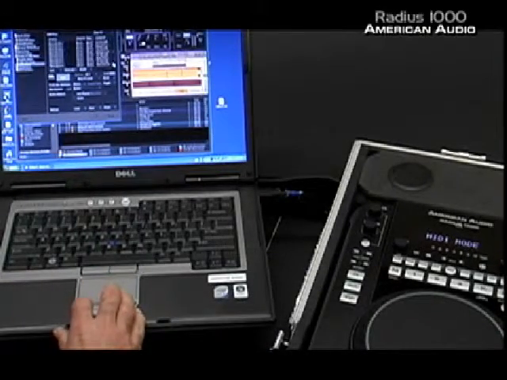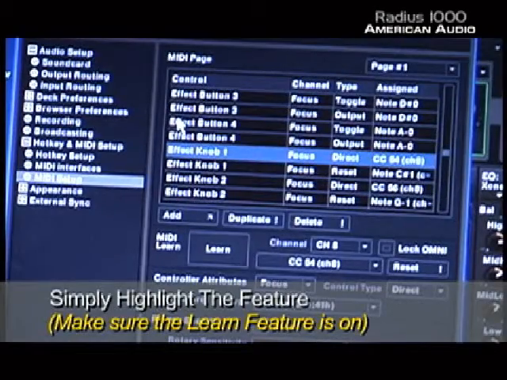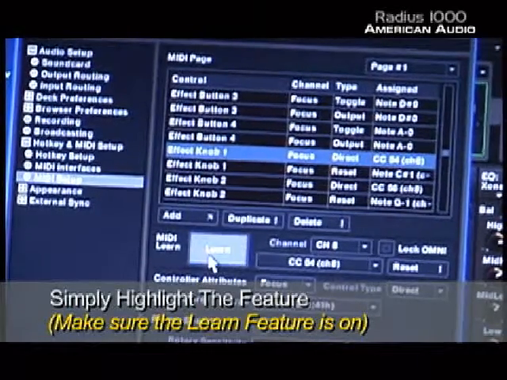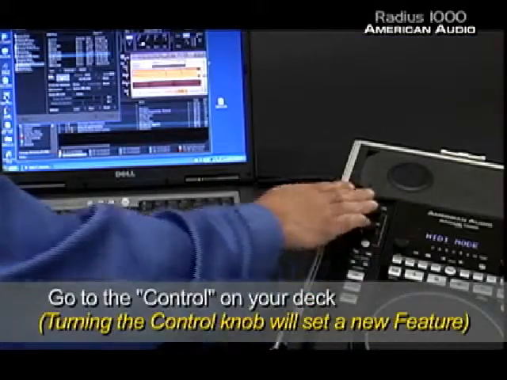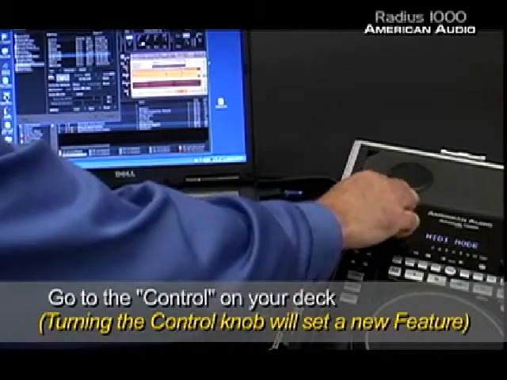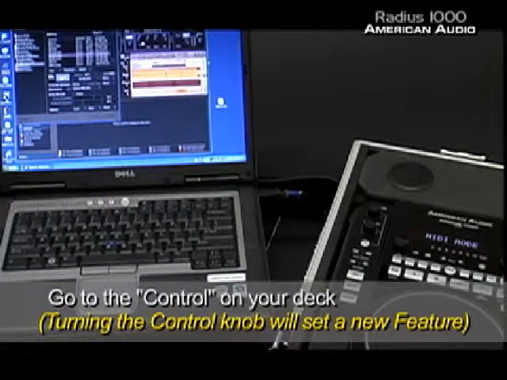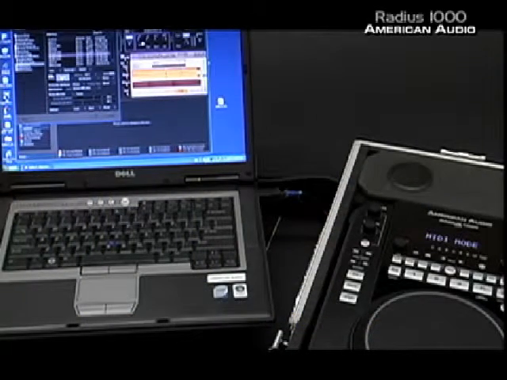Say that we want to set EQ or something else. Any feature we want, we can find in our menu, highlight the feature, make sure the learn feature is on, go to the control on the deck we want to control that with. Once we turn a knob, it's going to set that as that new feature. So that's mapping. It's kind of time consuming.